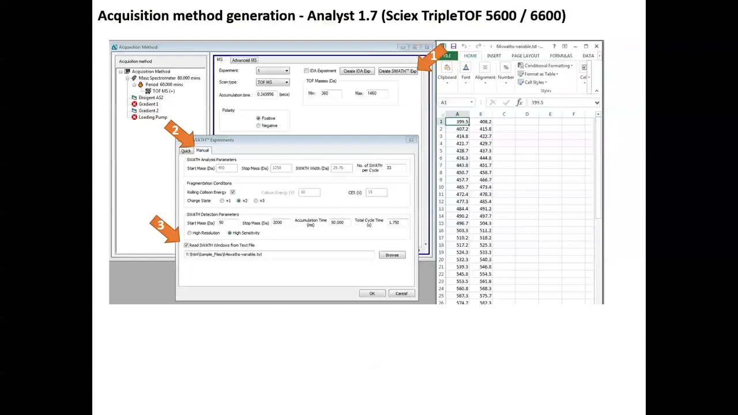So here, when you generate a method in Analyst, you first need to create a TOF segment. And once you create one experiment with a TOF, you get basically 2 of these buttons. You can either create DDA experiments or a SWATH DIA experiment. And if you click on this one, you get this kind of wizard window.